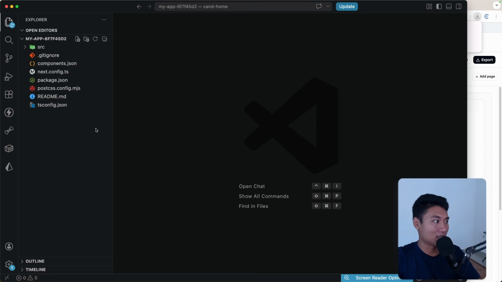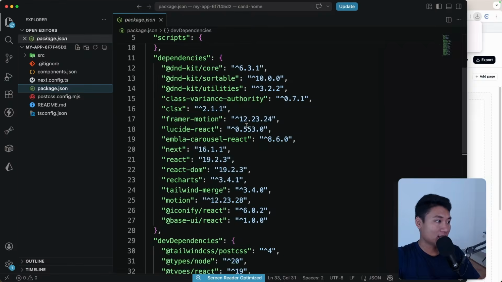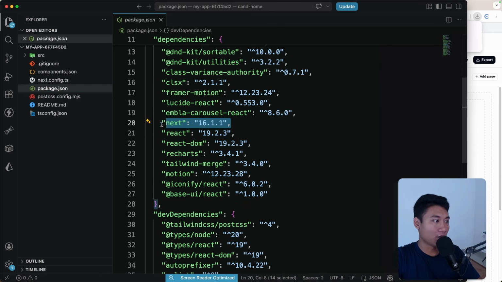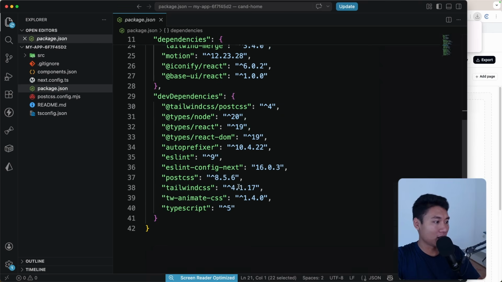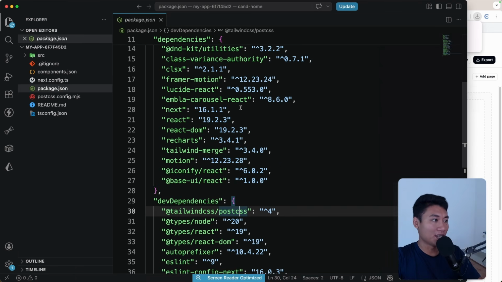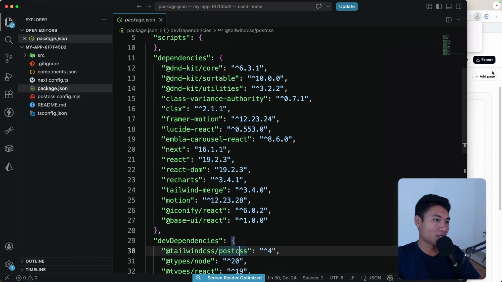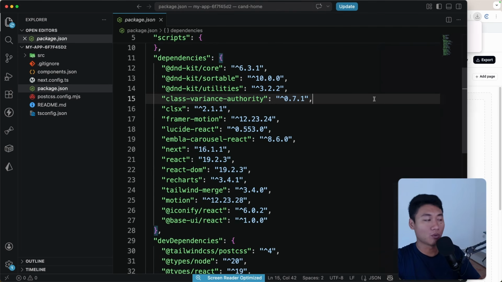As you can see, this is a Next.js application. If I open the package.json file, as you can see, this is basically the latest version of Next.js, React, and I believe it should be using Tailwind CSS version 4 as well. So all the dependencies in here are the latest version. So I think using the export button in here also works.